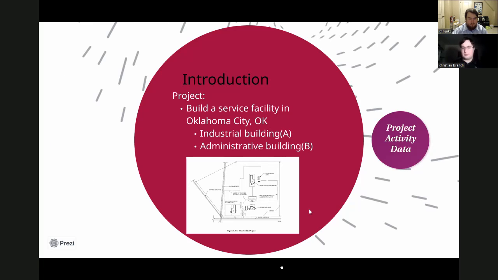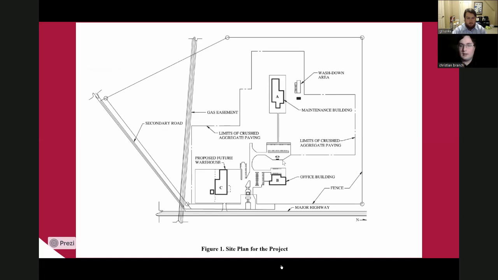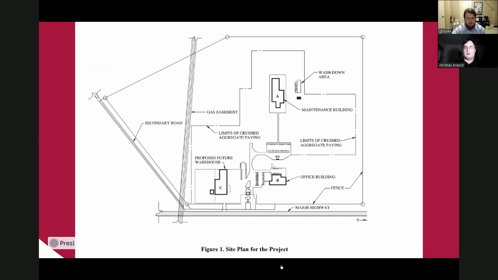So this project report will be covering our project, which was to build a service facility in Oklahoma City, Oklahoma. We are building an industrial building and an administration building while also doing site work, utilities, and all that stuff. As you can see, it'll be on a 100-acre yard in which we also did some special procurements, which would be the overhead crane on building A and an elevator conveying belt in building B. With project C, we will not be talking about it because building C will be for a future project.